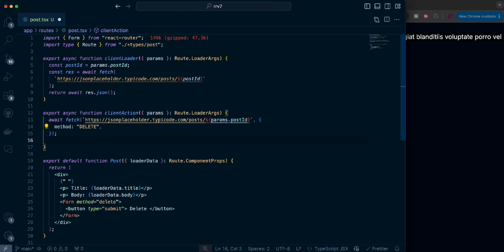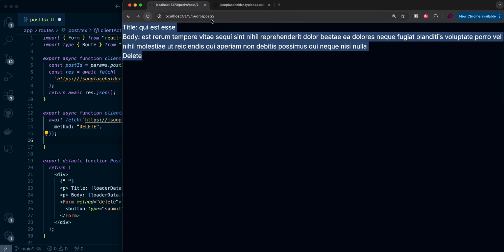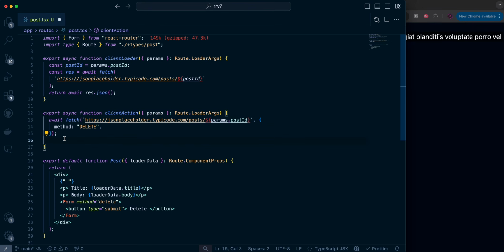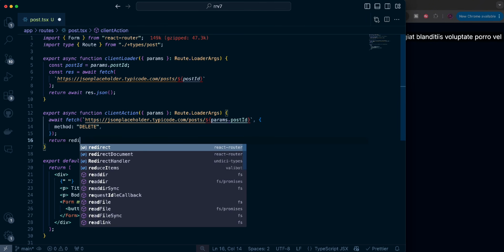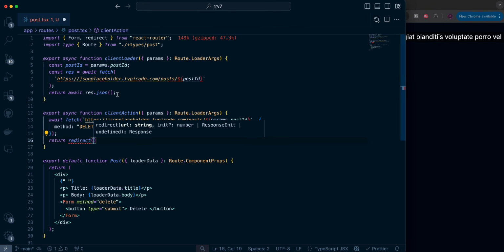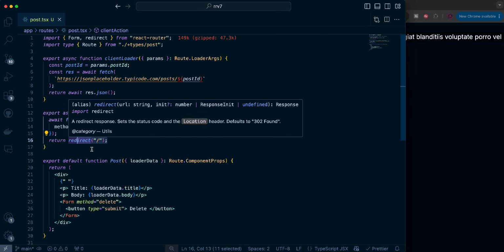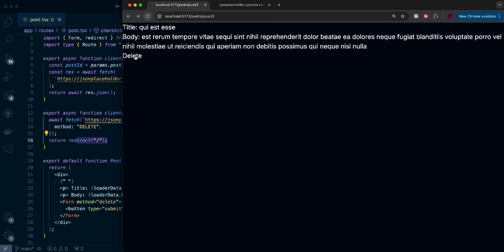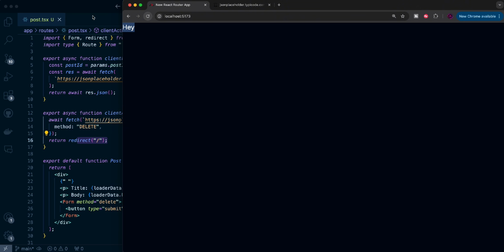For simplicity reasons, if we want to do something a little bit more cool, like redirecting us to the main page, we could do it using the redirect function from React Router. It's as simple as just literally calling redirect and then putting this thing over here. And you'll see that now if I click on delete, it will redirect us to the main page. Great.